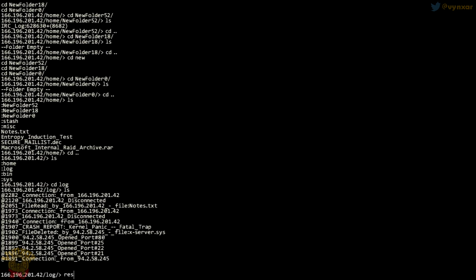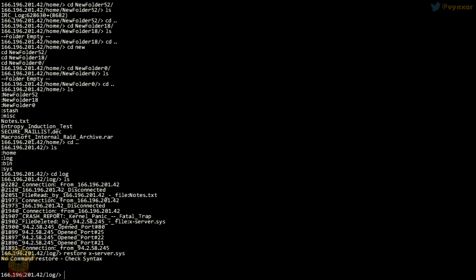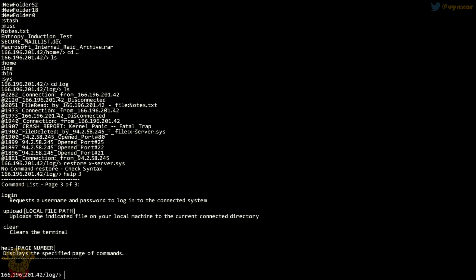Let's try restore X server.sys. Nope. Let's try help to see if there is some kind of command which could be working that way. Request a username and password for system. Upload. Oh. On your local machine to the current connected directory.